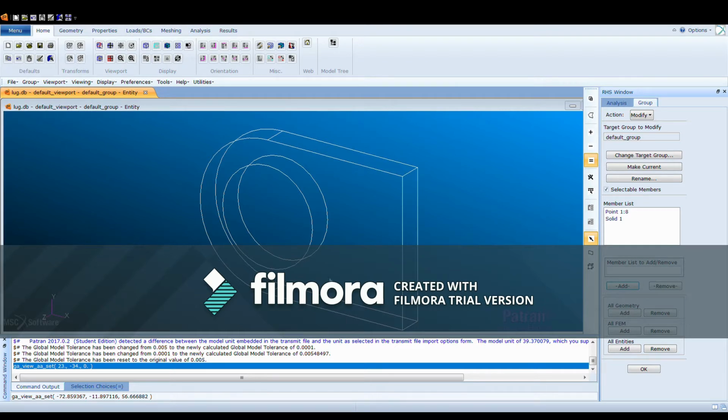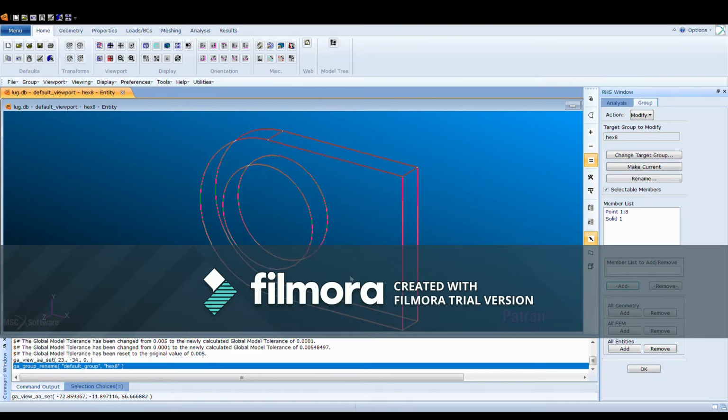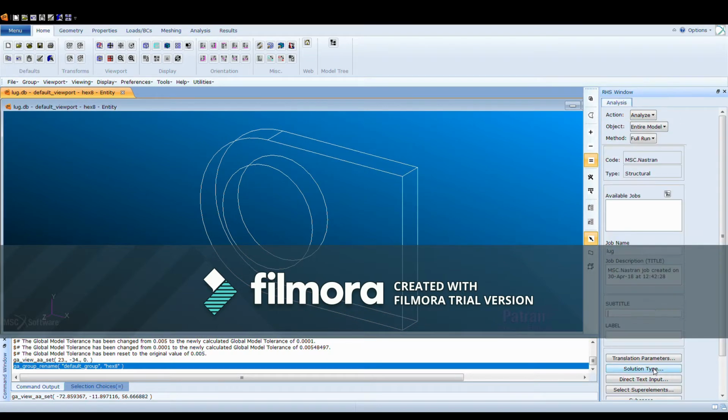We're going to go into rename, in the default group, and we're going to call it hex 8. Oh, sorry, that didn't type in. We're going to call it hex 8. I'm going to click OK. Once our hex 8 group's created, we're just going to enter, click OK.